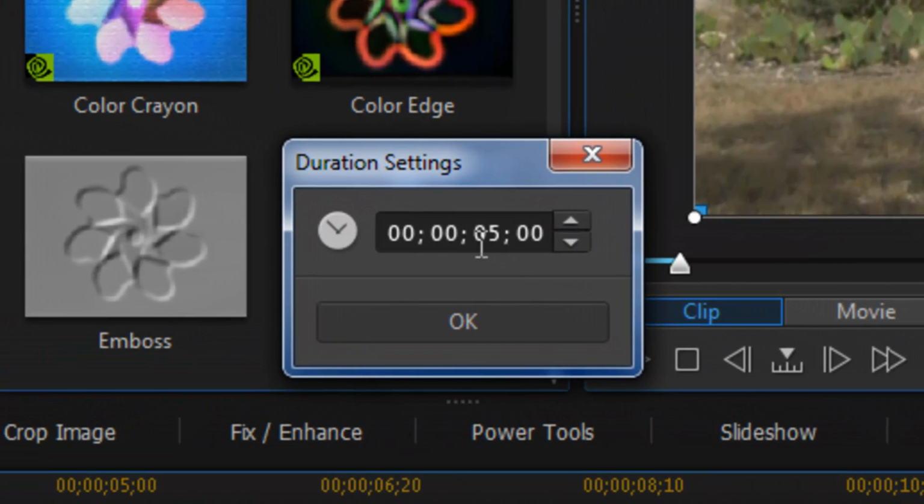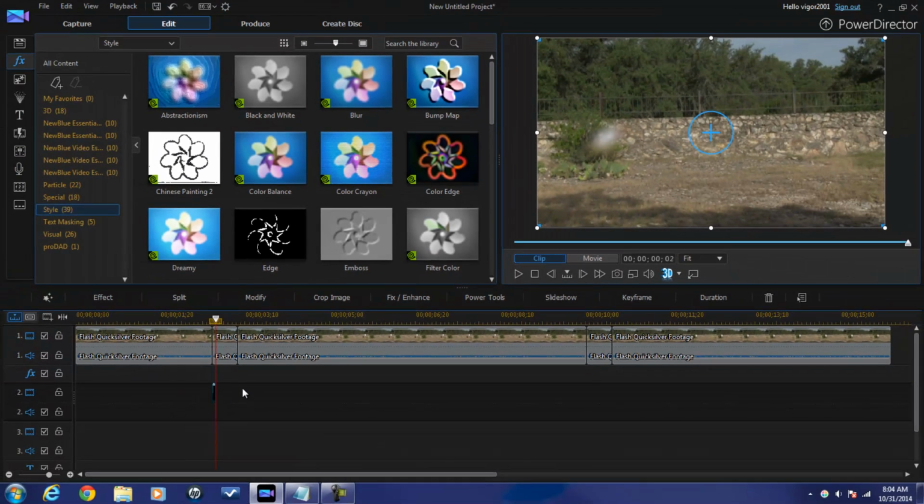When you click on duration, you want to change it to 2 frames. That's real fast, but it's long enough for it to be visible. If you don't think it's visible for long enough, you can change it to 3 frames or 4. I like it at 2. Makes it look like he's really moving fast. So I'm going to click on OK. And now you see, change the duration down.